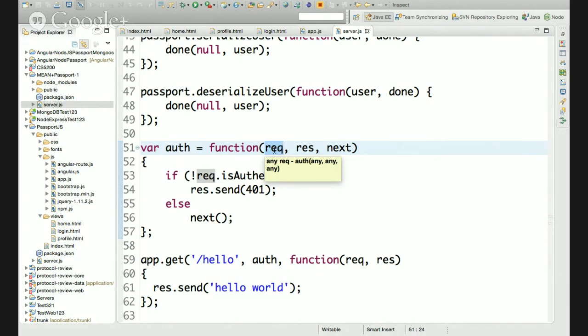Passport adds a couple of things to our request, right? Remember that the request has a whole bunch of things. Remember, we've seen request.params, we've seen request.body, we've seen all that. Well, Passport adds a couple other things in that request object. Passport adds a function to that request object, isAuthenticated.